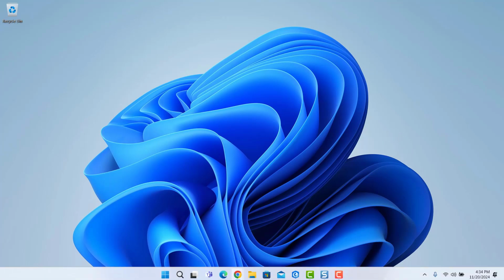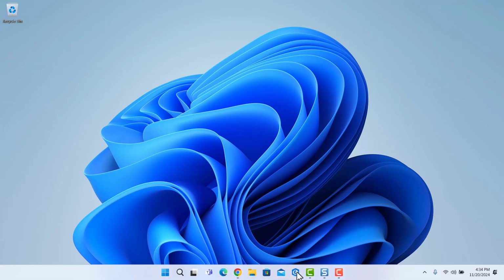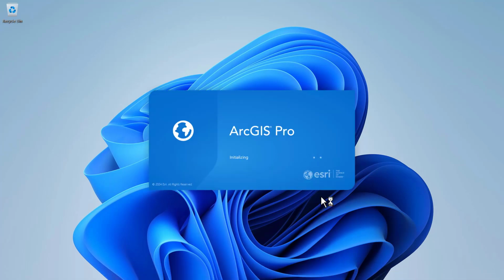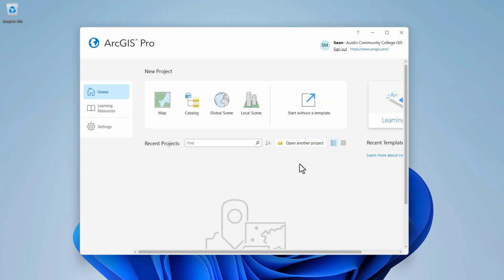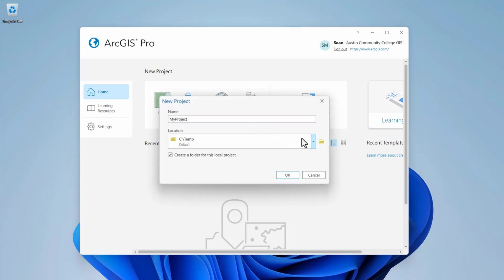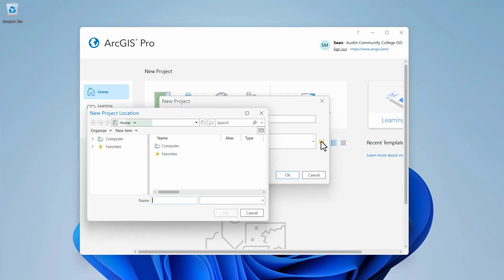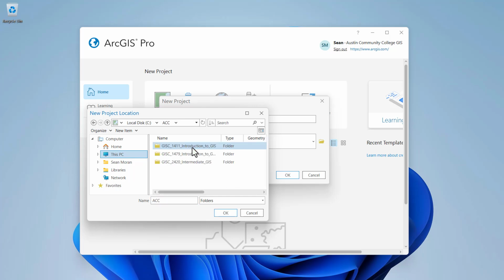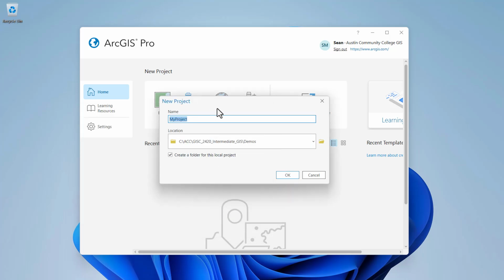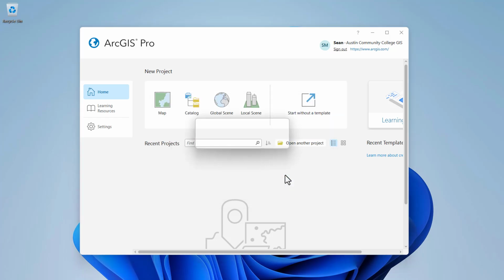We'll start on Windows Desktop, where we'll open up ArcGIS Pro. In the opening screen, under New Project, I'm going to click on Local Scene. And in the New Project window, I'm going to go ahead and browse to my course folder. And in my course folder, select the Demos folder and click OK. I'll name my new ArcGIS Pro project demo_4-2 and go ahead and make sure that Create a Folder for the local project is enabled and click OK.